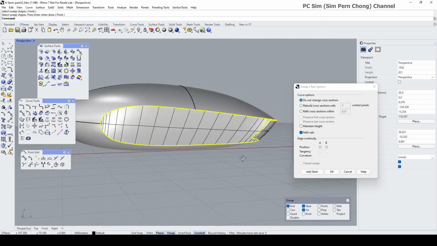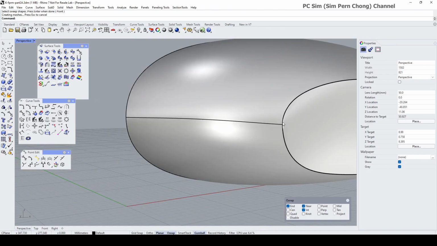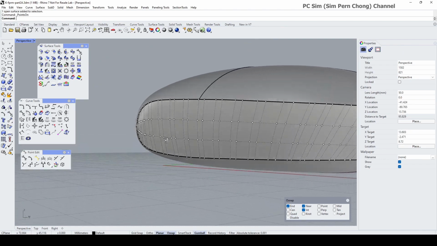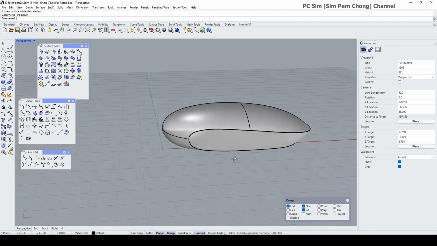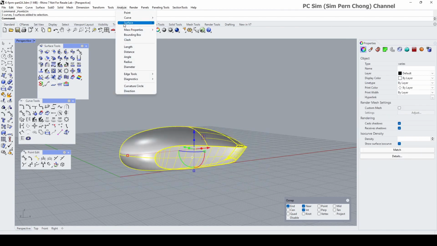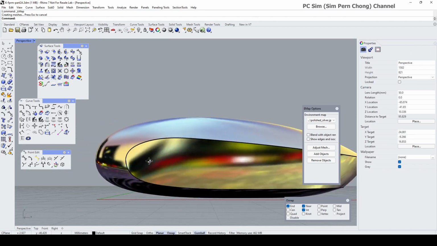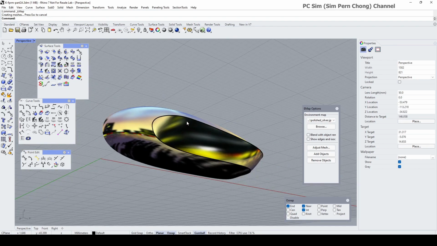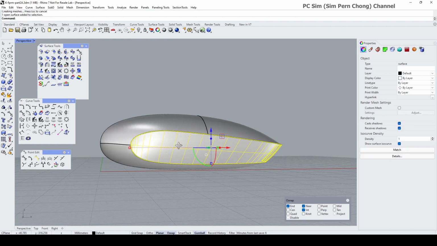Okay, got something like that. However, if you look close at this point, you notice that this point is not very good because of the convergence of the control points. So what I'm going to do is to fix this portion over here. Let's turn on the environment map. Yeah, you can see that this portion here, the continuity is not so good. So let's try to fix this.